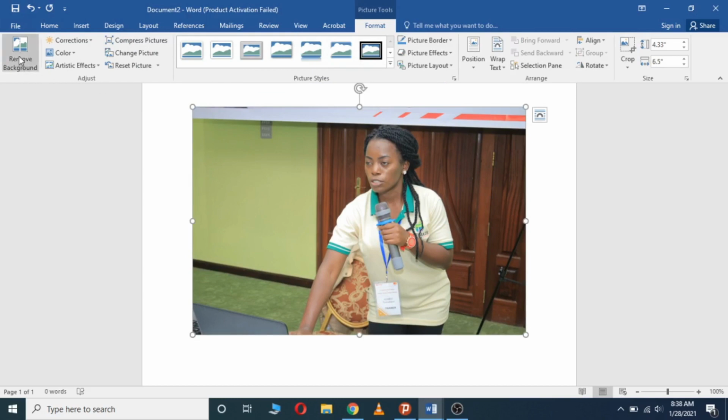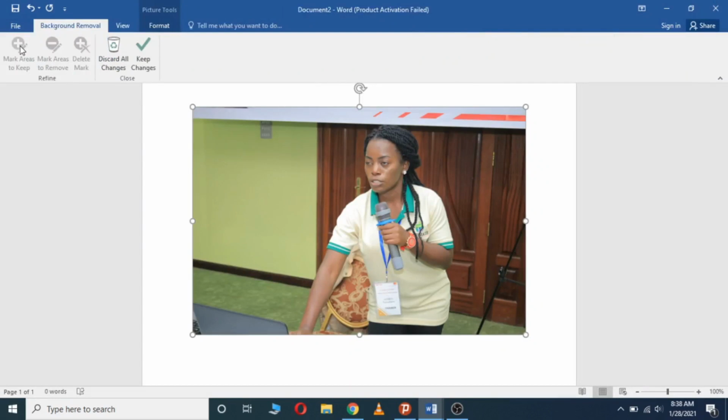We can start by removing the background. If you're not seeing the format options, you click on the word Format in the main menu here so that you can see the options. So let's start by removing the background. Click on Remove Background, in case you don't need the background that has come with the image.